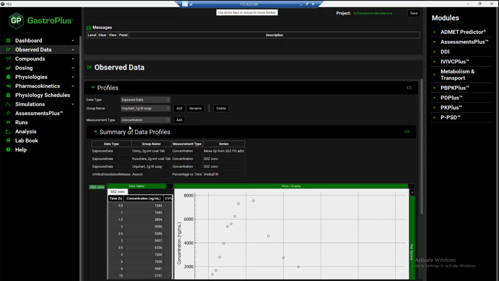You can see under the summary of data profiles that we have 3 exposure data types. And as you can see, those 3 correspond to the observed concentrations for the 3 simulations that we just ran. So you can see 2 exposure data corresponding to sulfasalazine concentration for a 1 gram suspension administration, and for a 2 gram enteric coated tablet administration. The last one corresponds to mesalamine observed concentration after a 2 gram enteric coated tablet administration of sulfasalazine.